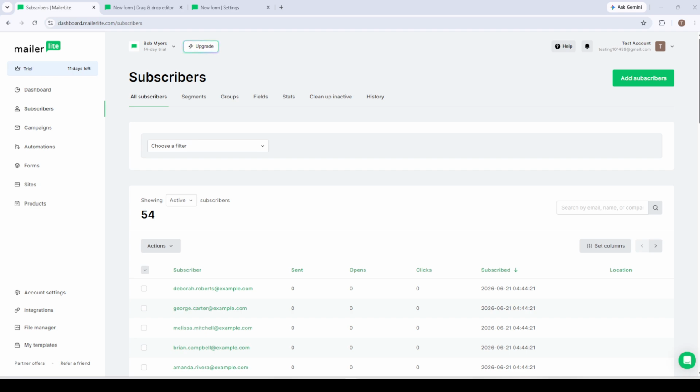MailerLite has earned its reputation as one of the most approachable email marketing platforms available today, offering a clean, intuitive interface and a surprisingly powerful free tier that makes it ideal whether you're a solopreneur launching your first newsletter or a small business ready to turn website visitors into loyal paying customers.